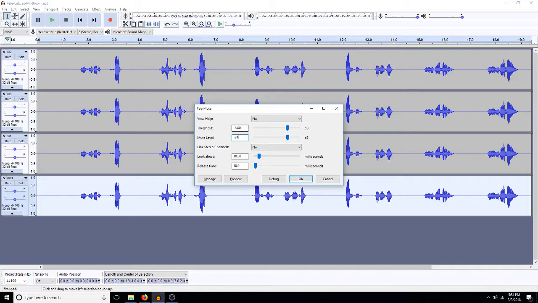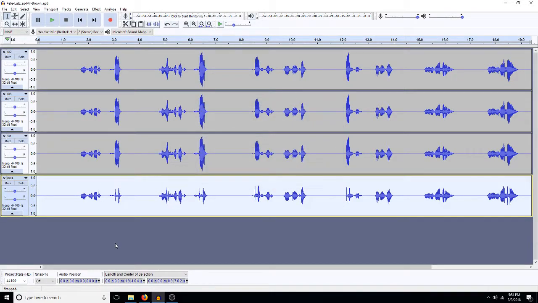It's aimed specifically at dealing with pops, which are usually an excessive spike in the middle of something else, and the pops you want to get rid of. I have a better way to get rid of pops that works better to my ear, but this is what I do with Pop Mute. If you go 6, 24, anything that is above 6 down from the top will be taken down by 24. Now look at that. Everything got brought down by 24.